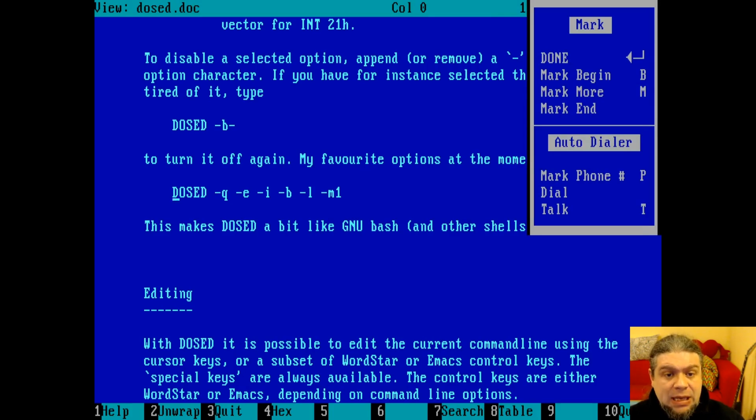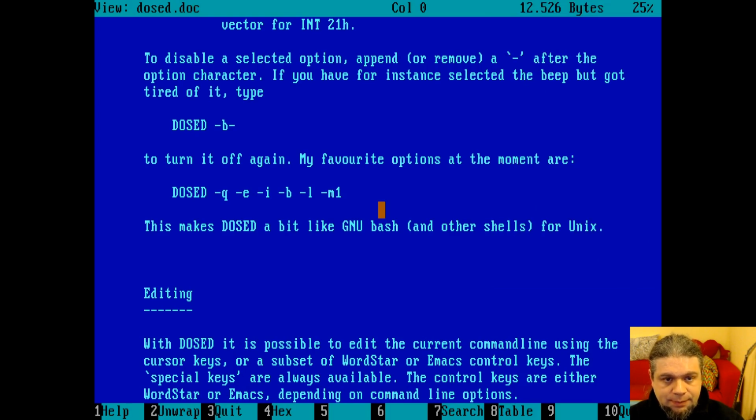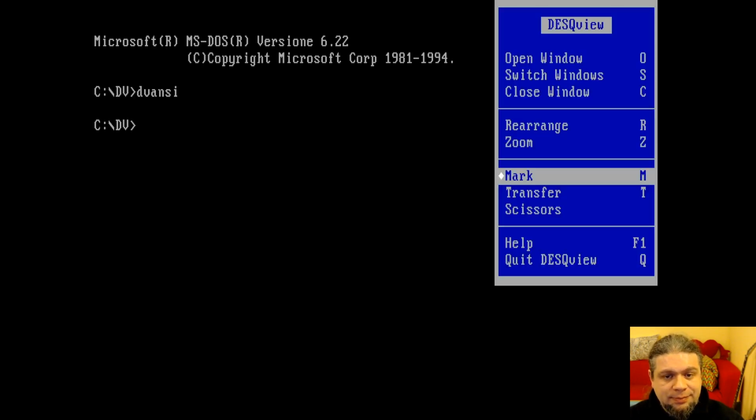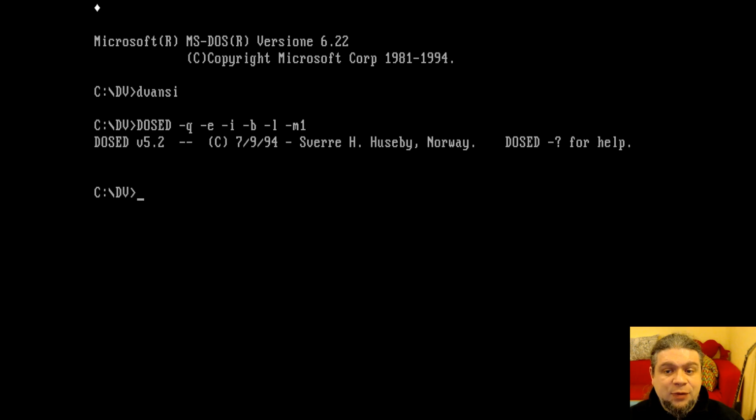Let's press B to mark the beginning of what we want to copy. Let's select the whole command, and press E to copy up to this point. Now ESC to exit the mark mode. Alt-Alt to switch to the other window. Alt to open the DesqView menu. Select Transfer, that is the term used by DesqView for the paste operation.